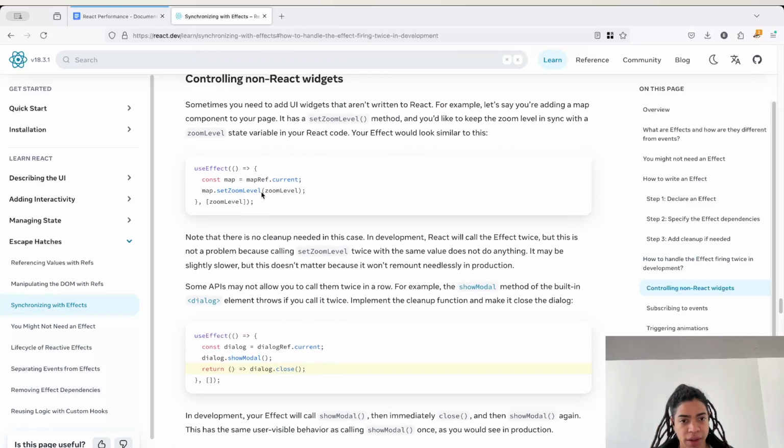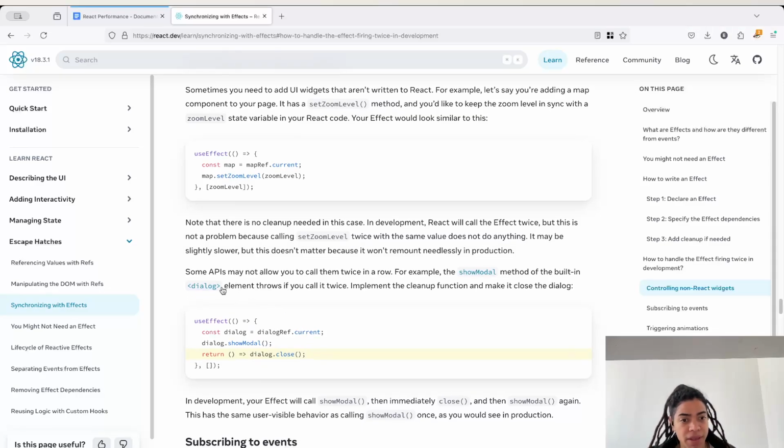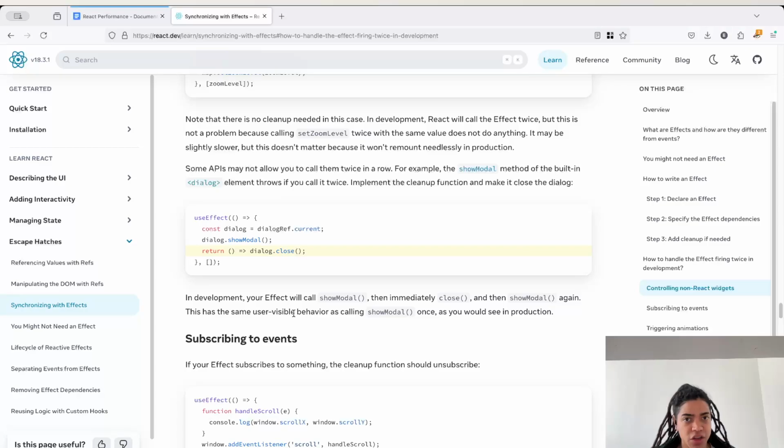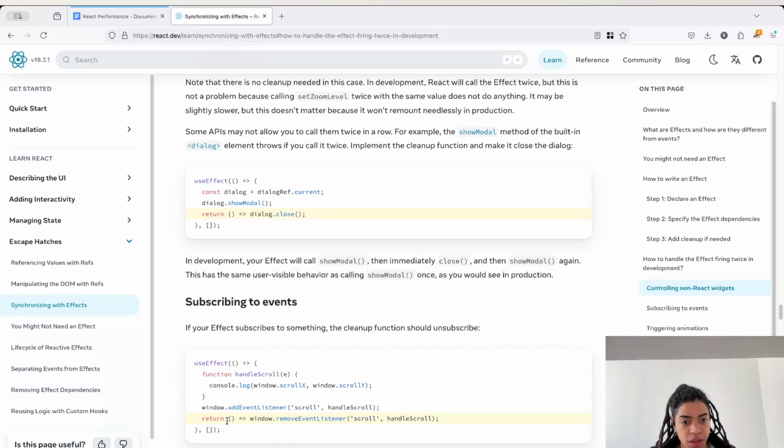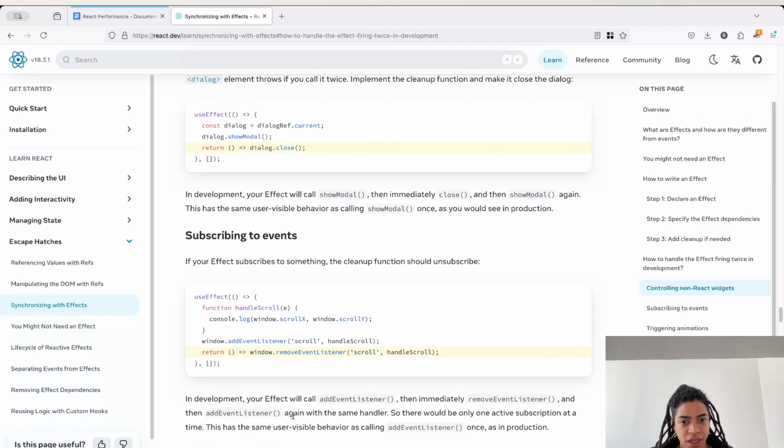For a ref, you might not actually need to clean that up, but if you're using specific APIs, for example a dialog, you will need to do that. The other is subscribing to events. So for example, window addEventListener, okay? And then in your cleanup function, you want to remove that listener.